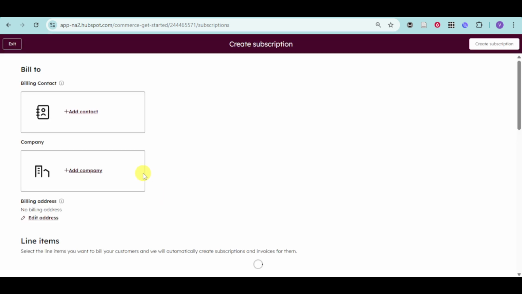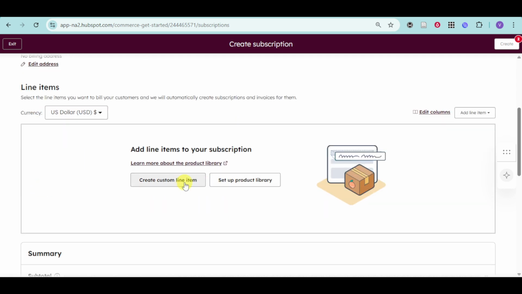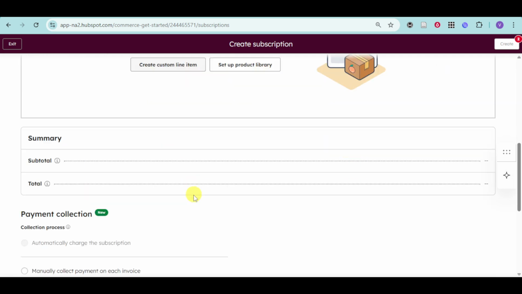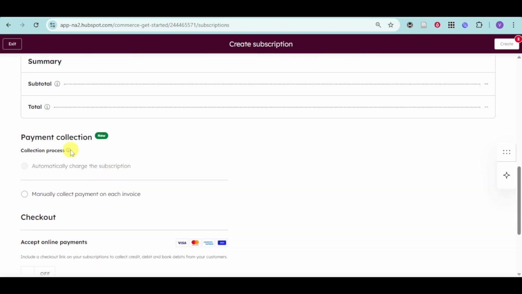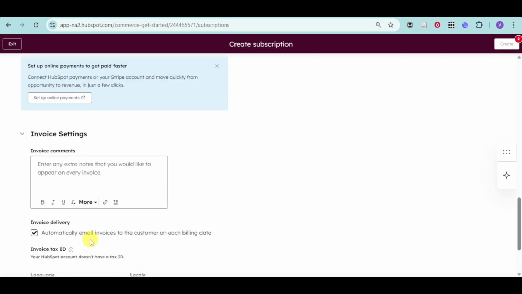So just wait for this to successfully load all together, and you can just add right here the billing contact, company, billing address, line items. You can click onto this create custom line item, and in here edit the summary like subtotal and total. You can just right here the payment collection, which is automatic or manual, and can also accept online payments. Now in there you can actually input right here your invoice settings as well, such as comments and the likes.